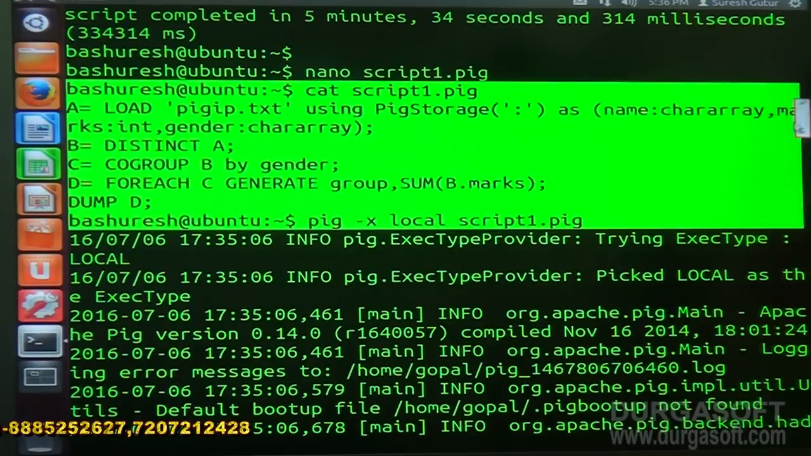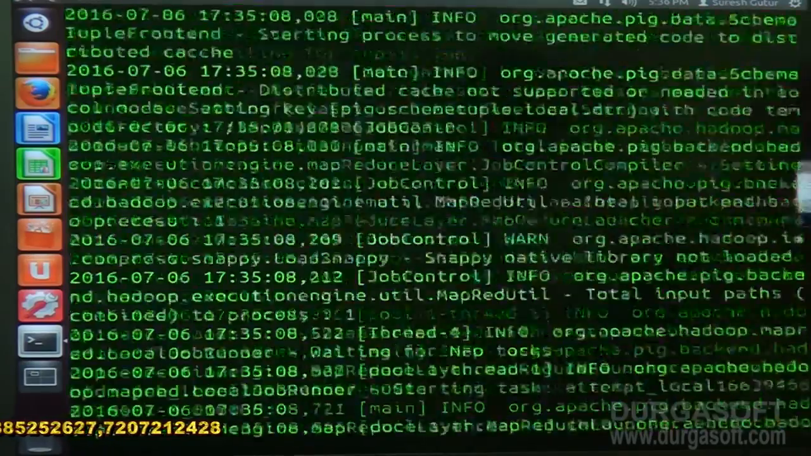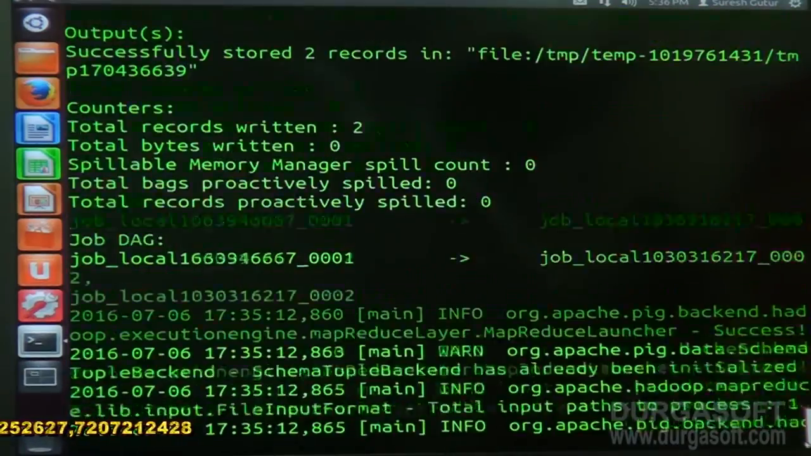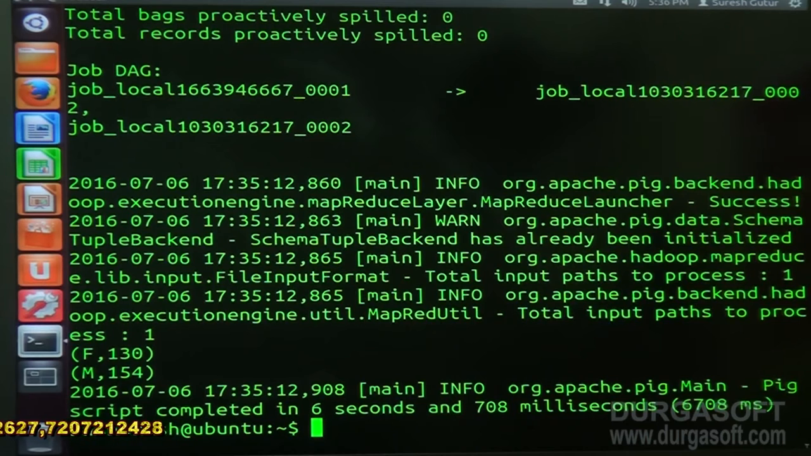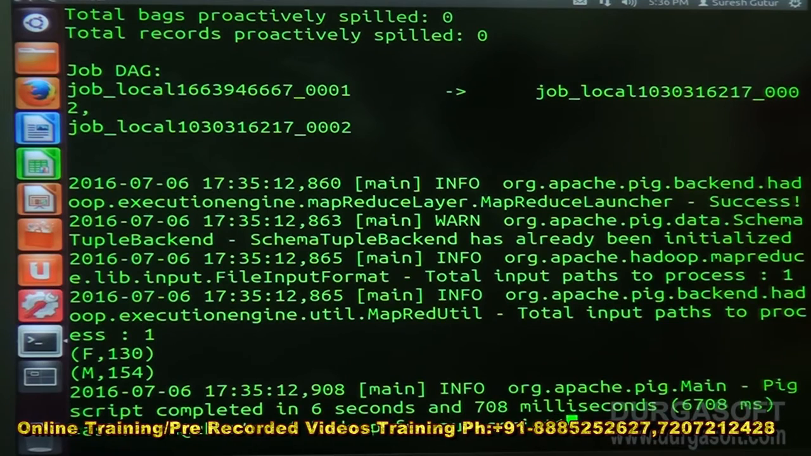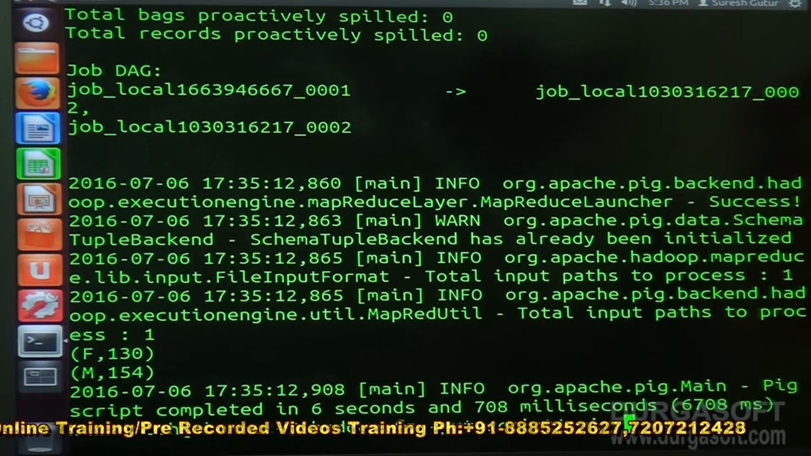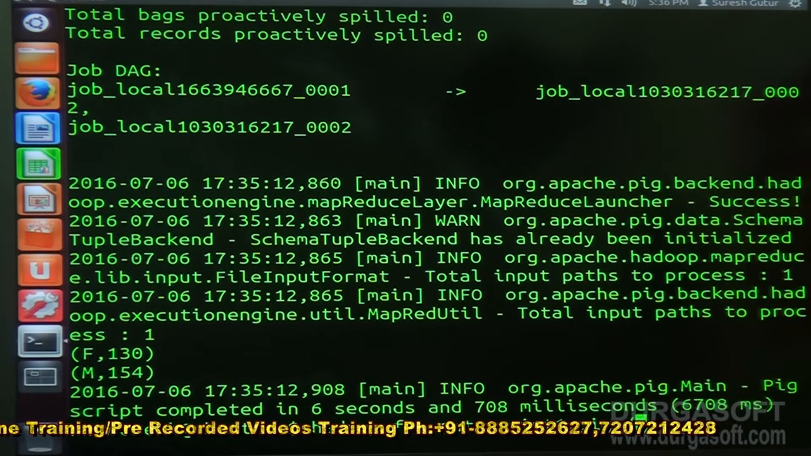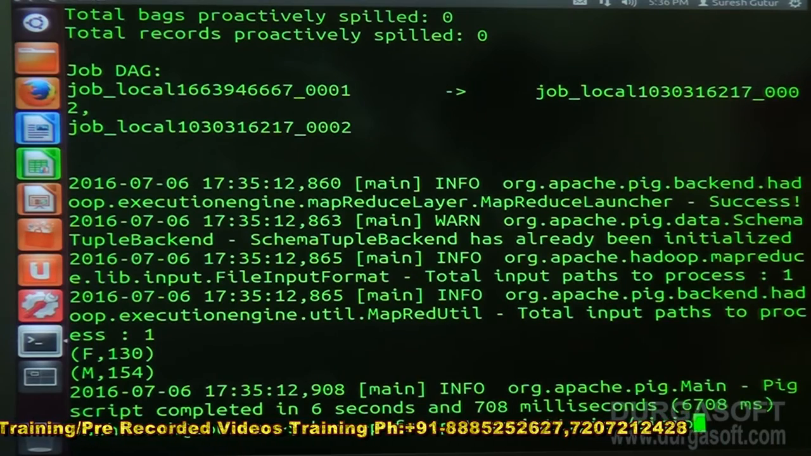If you want to execute a script in HDFS mode or MapReduce mode, how can we do it? First of all, we have to copy the data into HDFS. Let's check how to execute it. First, we have to copy the data. What is the file name? script1.pig into the Hadoop directory. The Hadoop directory is pig-ip.